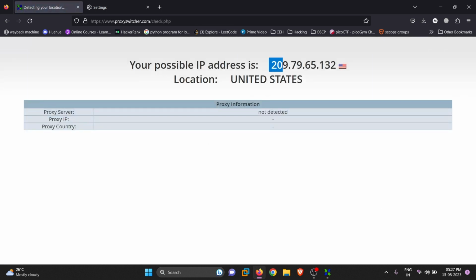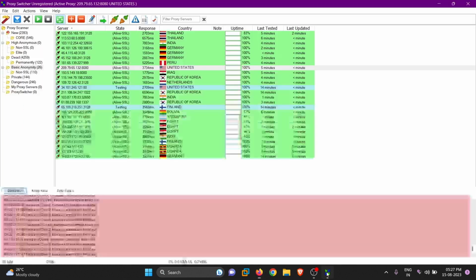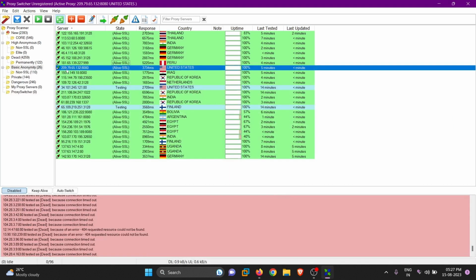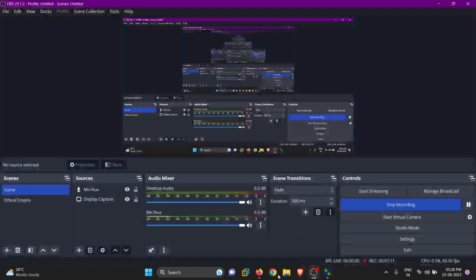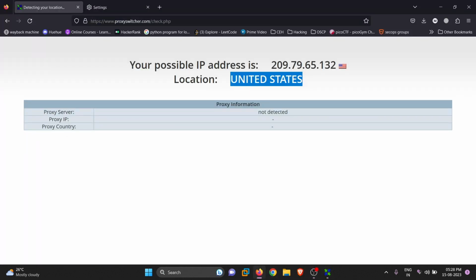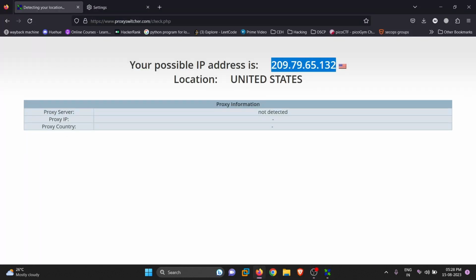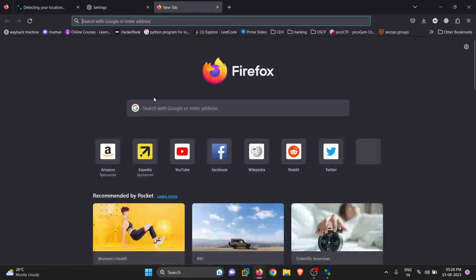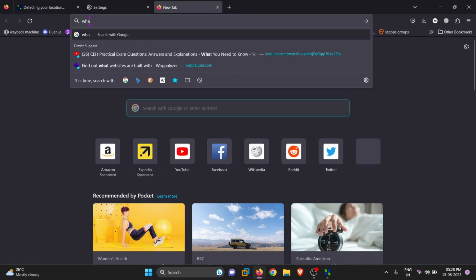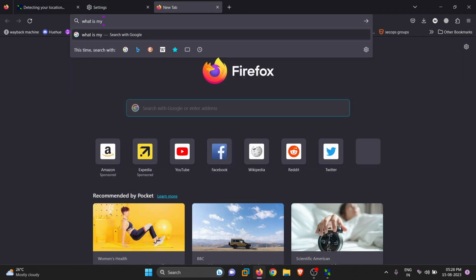Yeah, so here now I can see that it has been connected to this United States proxy, 209.79.65. Yeah, so it is connected. To recheck this for confirmation, you can go to a new tab and search what is my IP address.